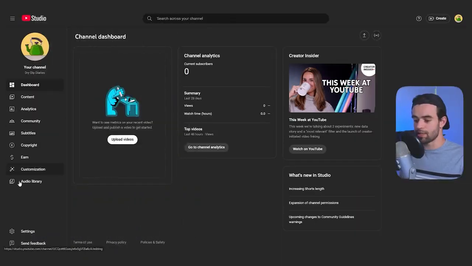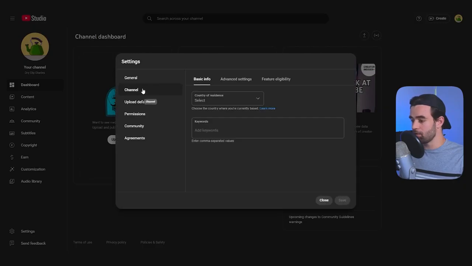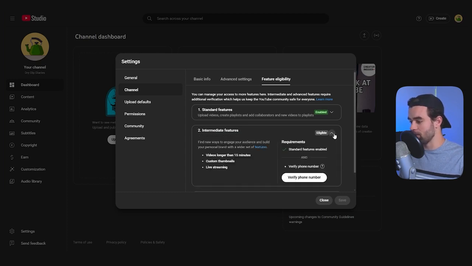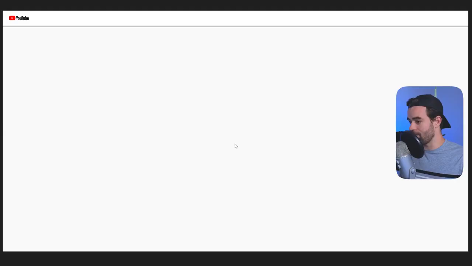And then what you're going to do is come down to settings, then go to channel, and then go feature eligibility. Now what you can see right now is intermediate features and advanced features are not enabled for me. And these are pretty essential features on YouTube. So all you have to do is add and verify a phone number.